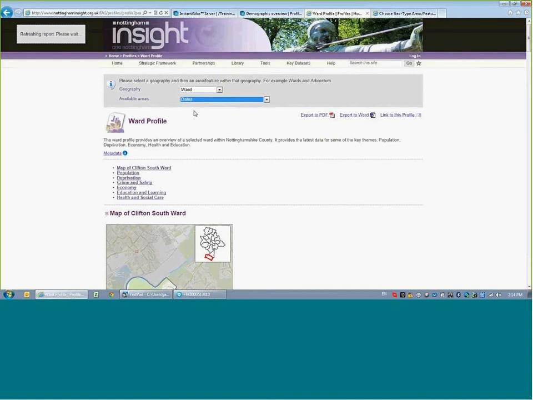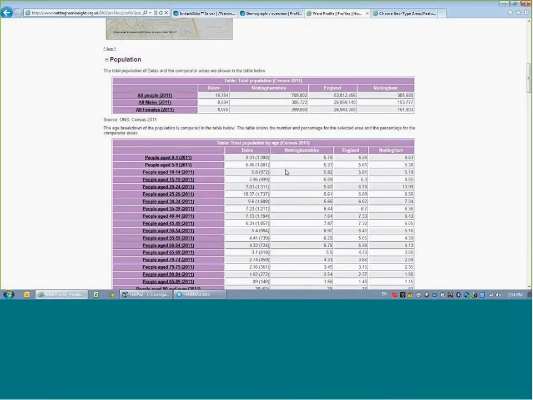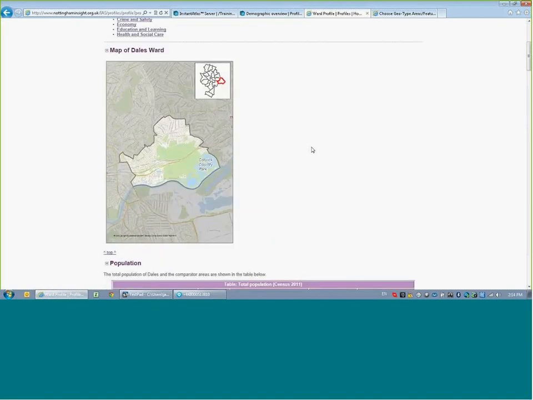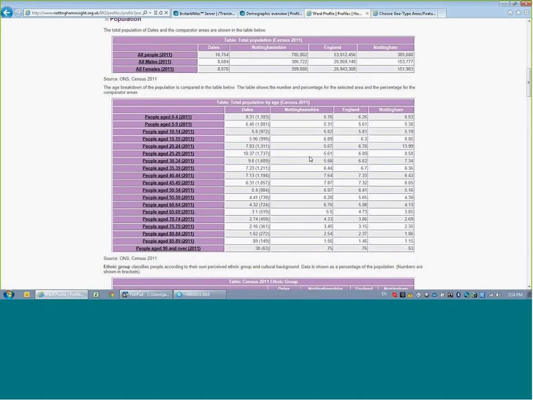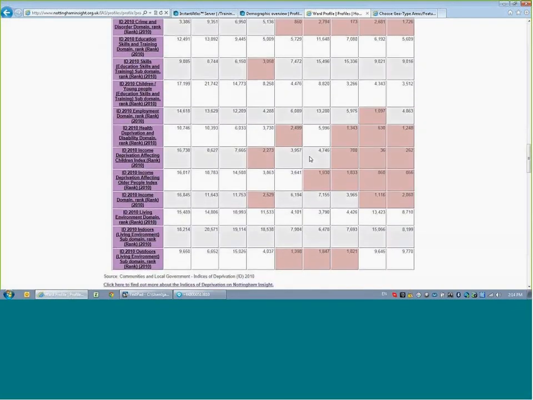Currently, it's been run for the area of Clifton South, but if we go back to the example I had in my PowerPoint, if I run it for the area of Dales, you can see that it's fetching data from the underlying database and substituting this into this profile template that exists on the screen here. So it takes a couple of seconds to generate all that data out, but then it presents you this profile with data specific to the area of Dales.